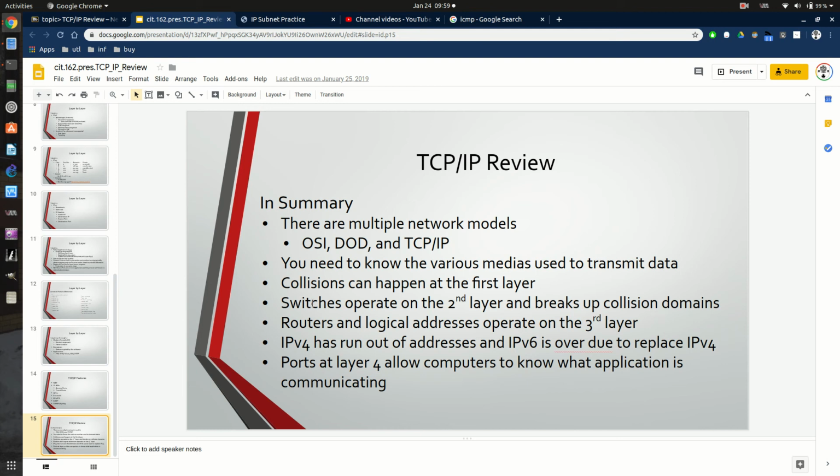All right, so in summary, there are multiple network models. We have the OSI, DoD, TCP/IP. Network models are good for troubleshooting, right? You're going to sit there and say, wait, what layer is this? You could look at a problem and say, wait, I'm not even able to get a hold of another workstation on my subnet. Never mind the internet. This isn't a layer 3 issue. This is a layer 2 issue, right? So let's figure out what's going on.